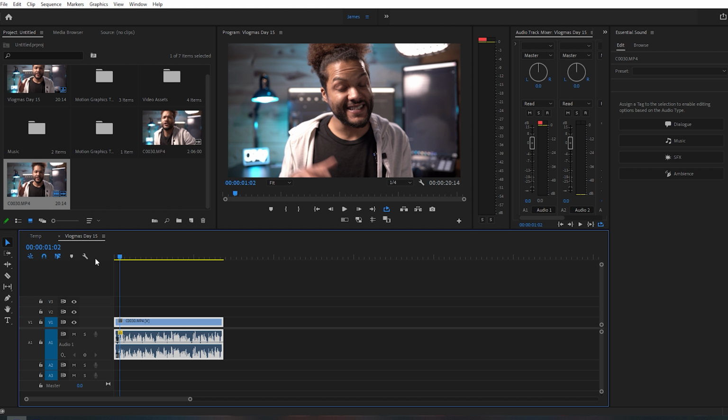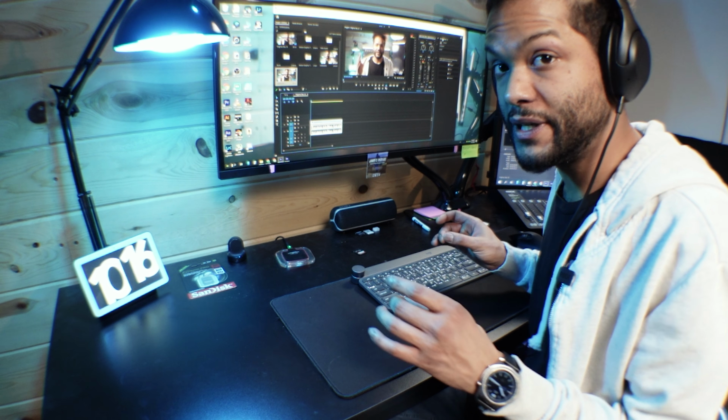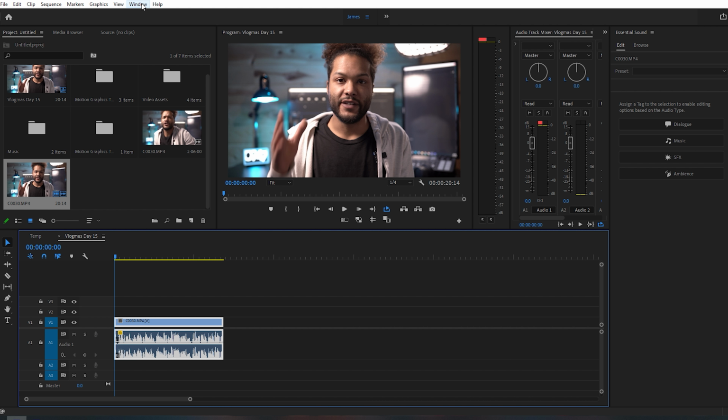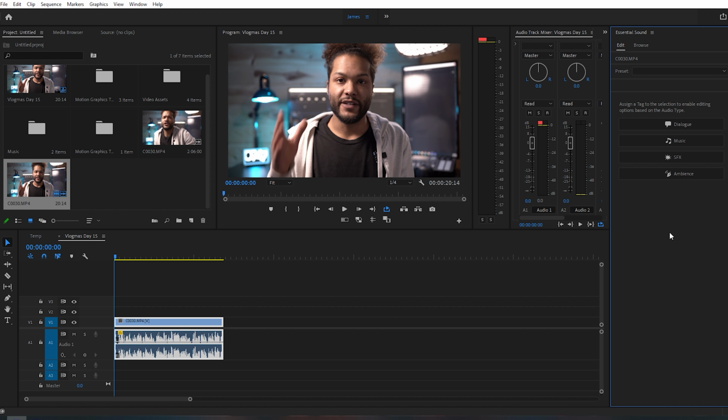Now that we normalized our max peak to 0, you guys are going to notice that the highest peak in this waveform is now touching 0. From there, we can now go over to our essential sound panel, and Adobe Premiere Pro has a ton of built-in presets. If you guys aren't seeing the essential sound panel, you guys can click up on Window. Once you hit Window, then click Essential Sound, and it'll pop up somewhere in your workspace.